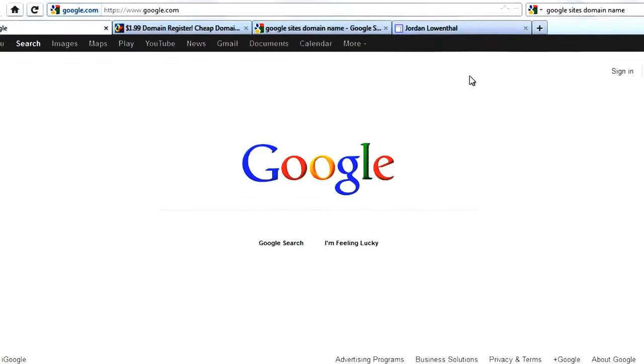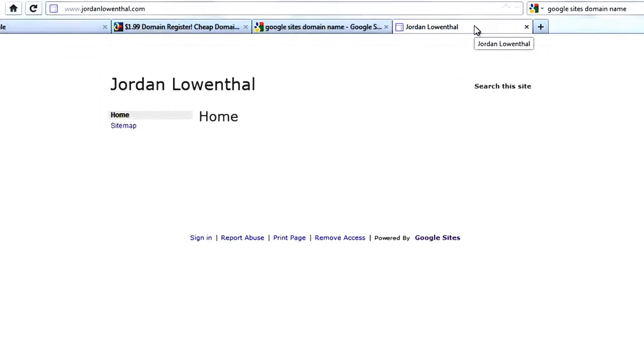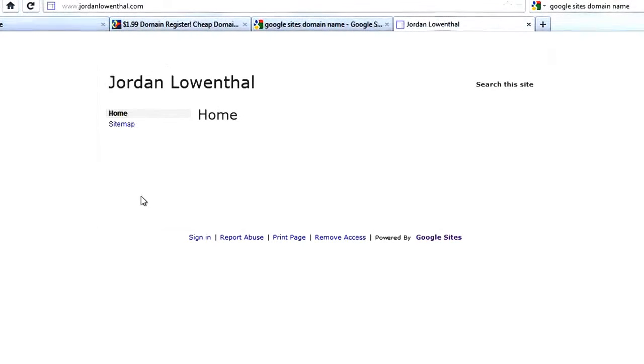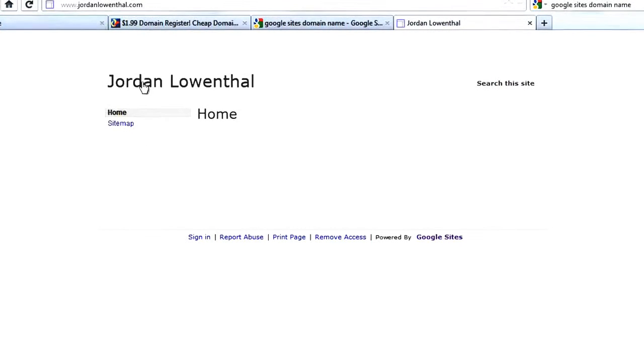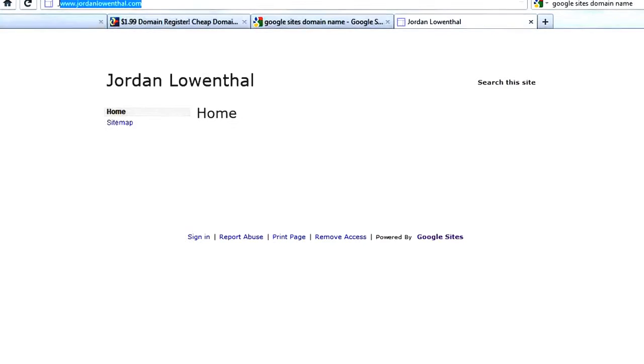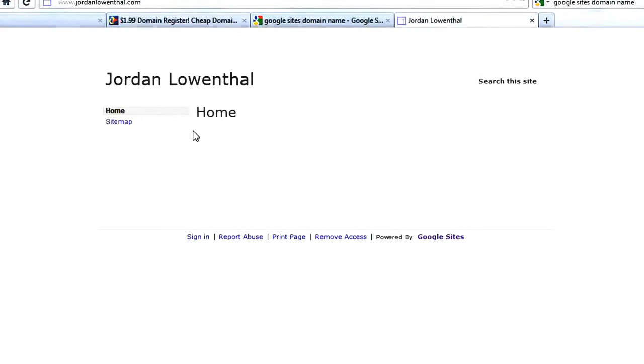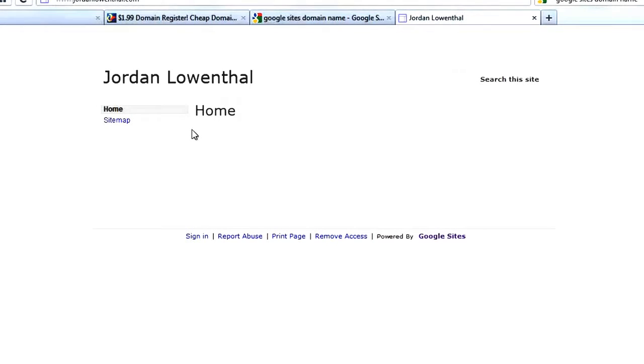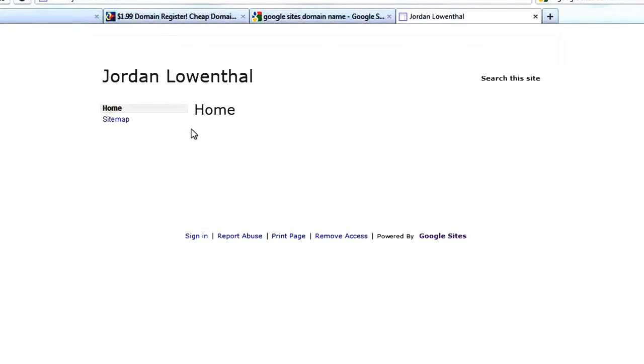Google Sites essentially is just a free way to create a basic website. So in this case, the goal is to use Google Sites to create a basic website that has a custom domain name. And in this case, this whole website costs about $10 a year. And this is something that anyone with basic computer skills can edit and keep up to date.